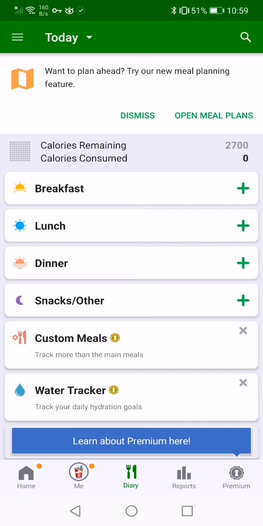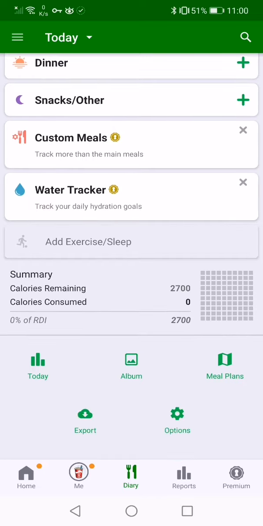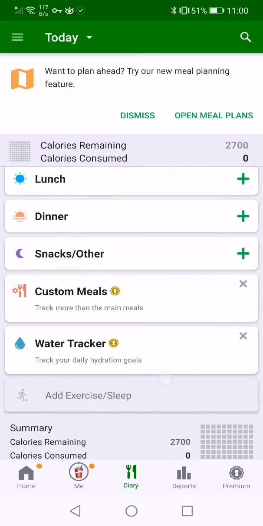So how do we use the app? Well, as you can see, things are pretty much laid out for you already. You've got breakfast, lunch, dinner, snacks, and then there's things like custom meals and water tracking under that. And if you scroll down, you can also see the summary. So you've got calories remaining, calories consumed. And if there was actually food added to the diary, which is what we're going to do in a second, it's going to give you a breakdown of your macros, and it's going to show you in a pie chart, all that kind of stuff, which is really helpful to know.